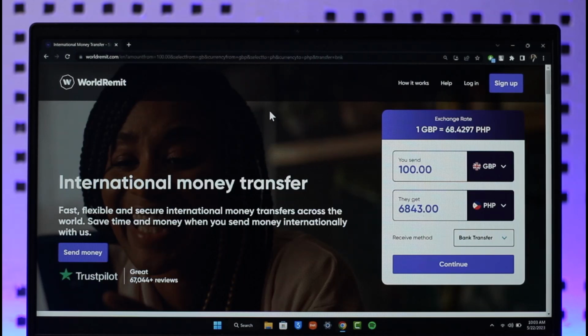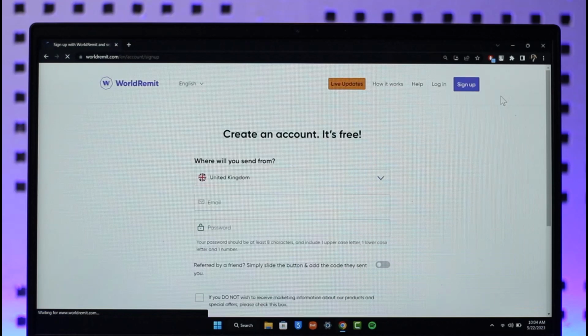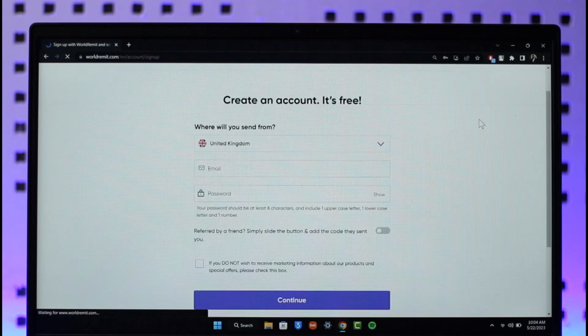And once you go to worldremit.com, you're going to land on this page over here, where if you have an account, then you can just click this login button here. But if you don't have an account, you can click the sign up button from the very top right hand side of the screen.